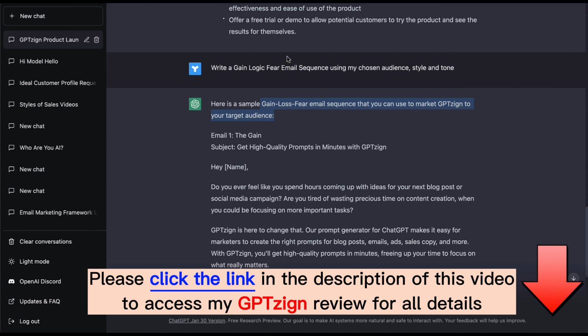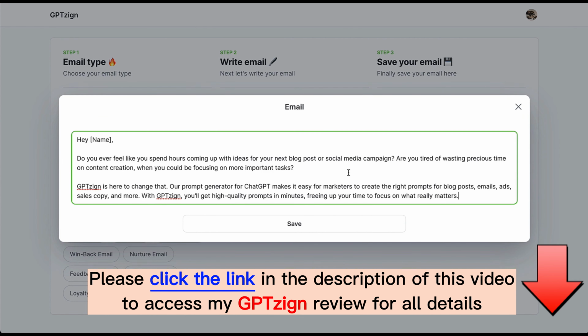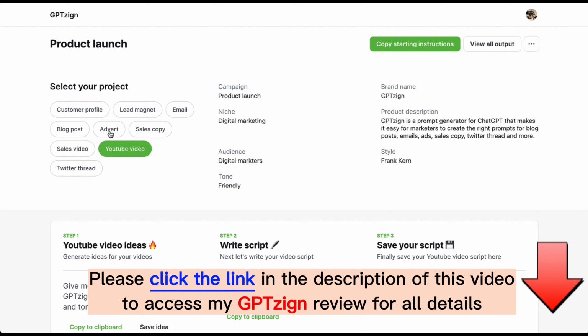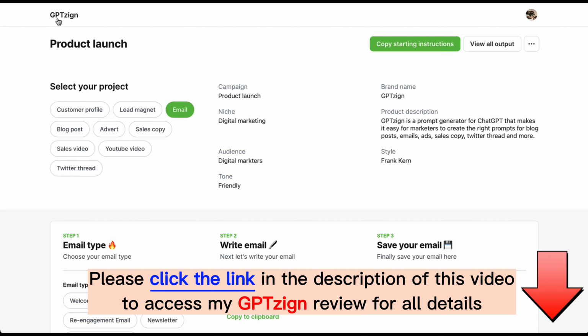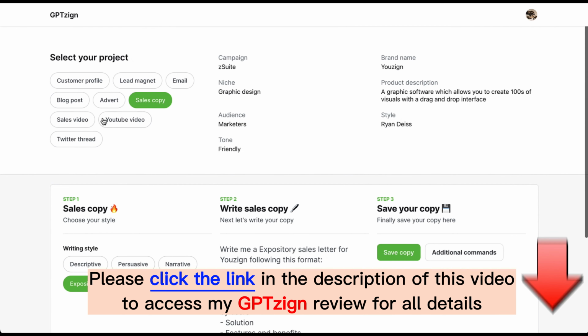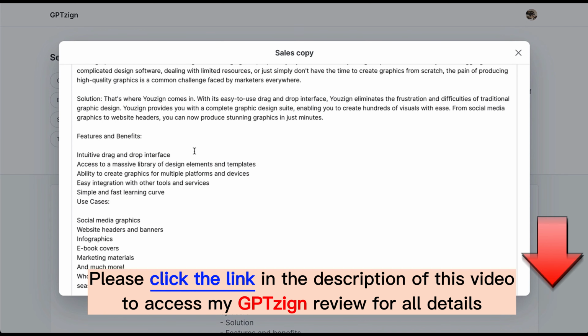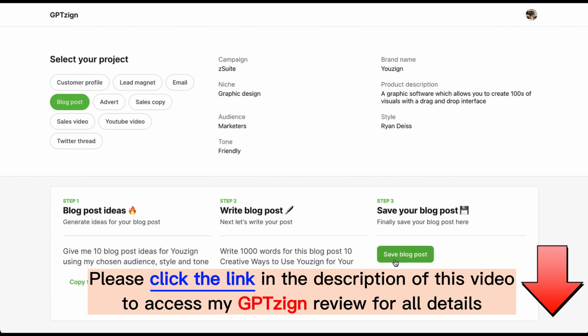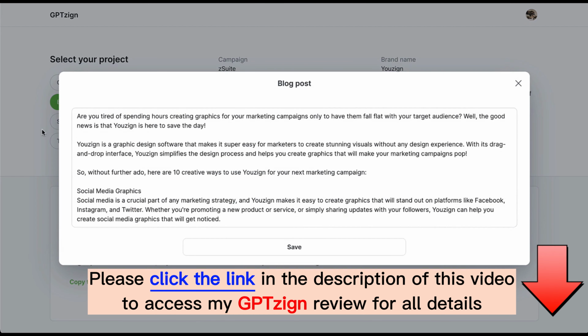And what I can do then, once I'm happy with it, is just copy it and save email, and here we go, save. And I can do the same for Twitter thread, YouTube videos, and so on. I'm going to show you an example of a campaign where I filled in all the information. If I go to sales copy, for instance, I can see the copy it has generated here. I think there is a Twitter thread. Actually, no, this is not filled yet. Okay, there's a sample blog post.